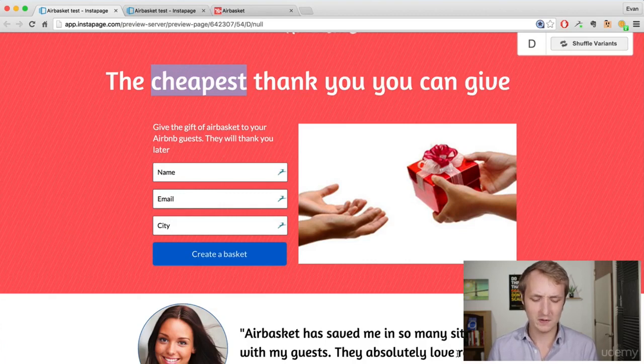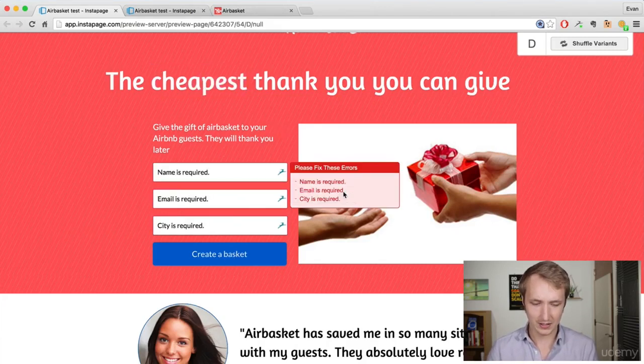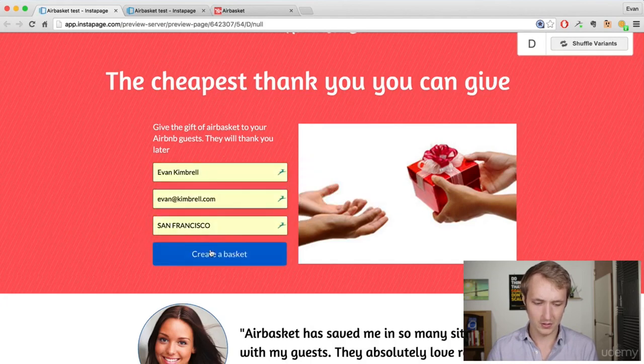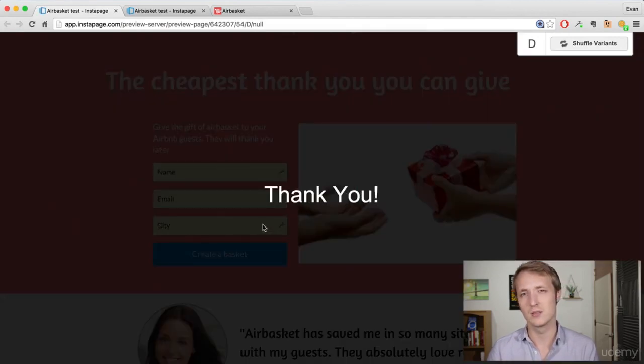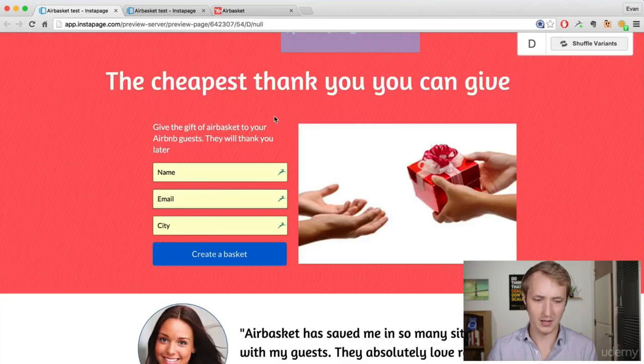I guess "saved me in situations." I don't know what the situations are. This is very hard to connect the two. And then if I want to buy it, I hit create basket, and it appears that it's just a form, and then I hit create, and it just says thank you. Okay, how was I supposed to buy that? That fails on all three counts.